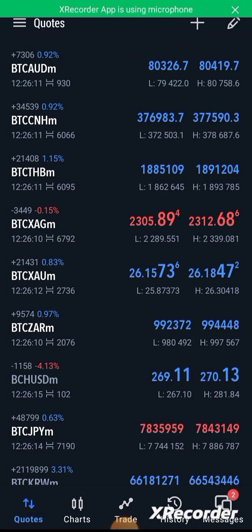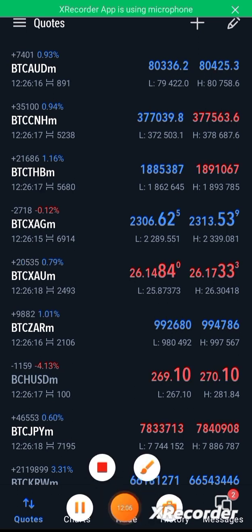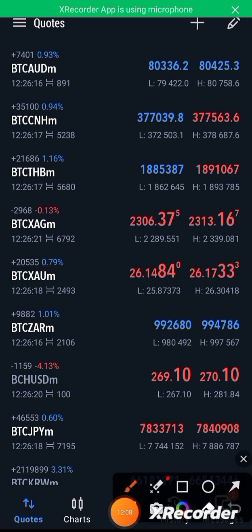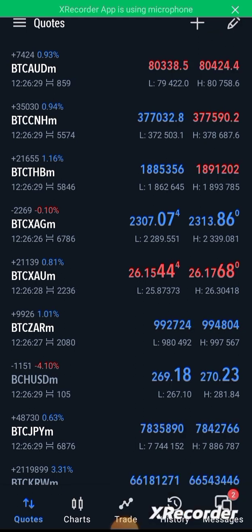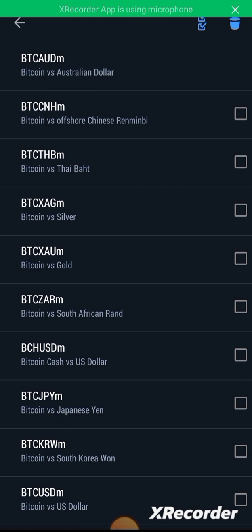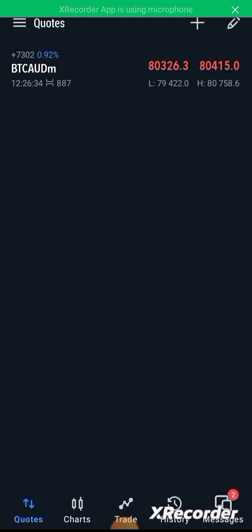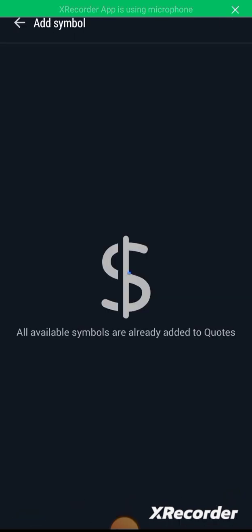Yeah, so this is it. You are logged into MT5. You can go ahead and edit these things. I will still do another video on how to use this MT5. You can as well edit your page here. Choose what to delete. You can add what you want here.